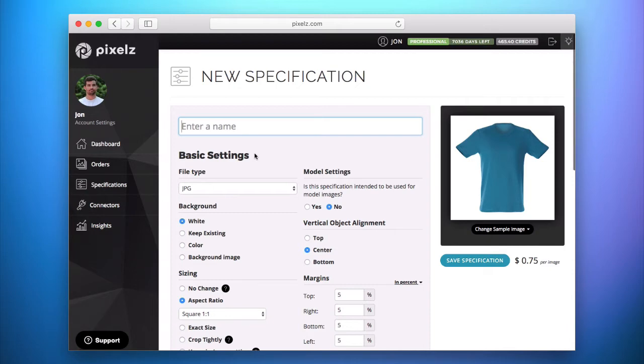Choosing appropriate sizing, margins, and alignment settings and keeping these consistent across each product type will drastically improve the look and feel of your site, communicating professionalism and building trust with your customers. Understanding how these three settings work will enable you to make the right decisions based on your products and help you make sure that the images you receive back from Pixelz meet your expectations.